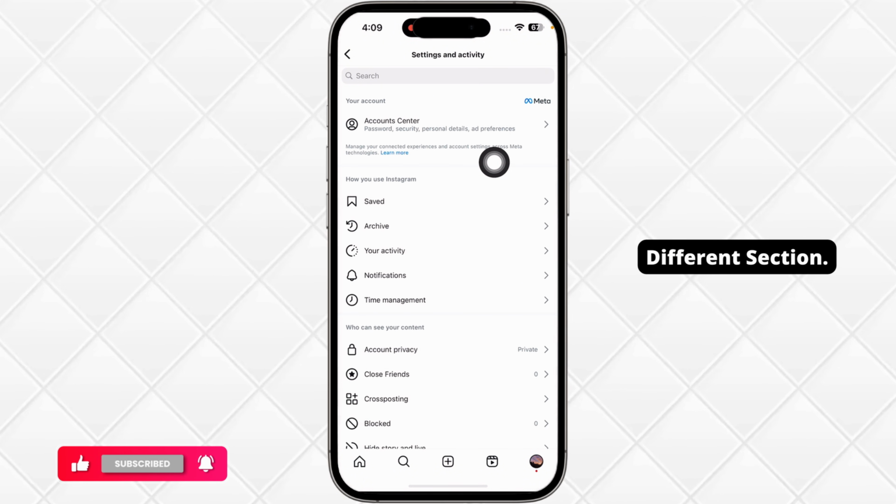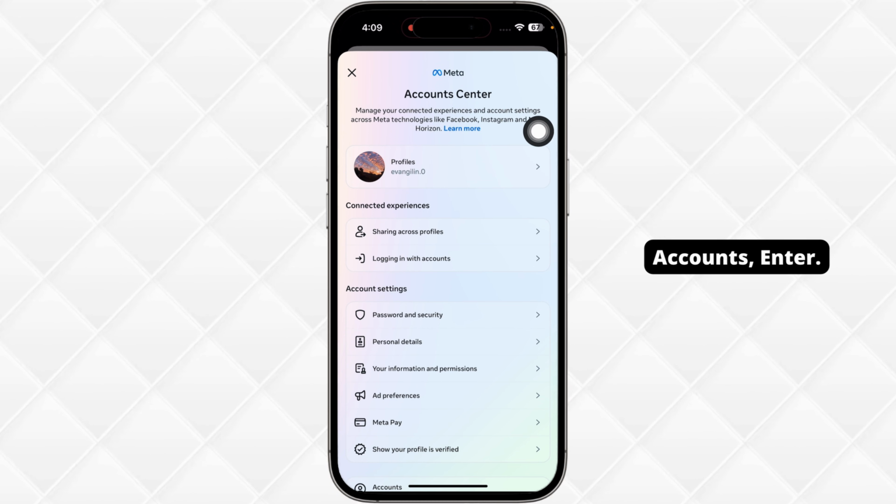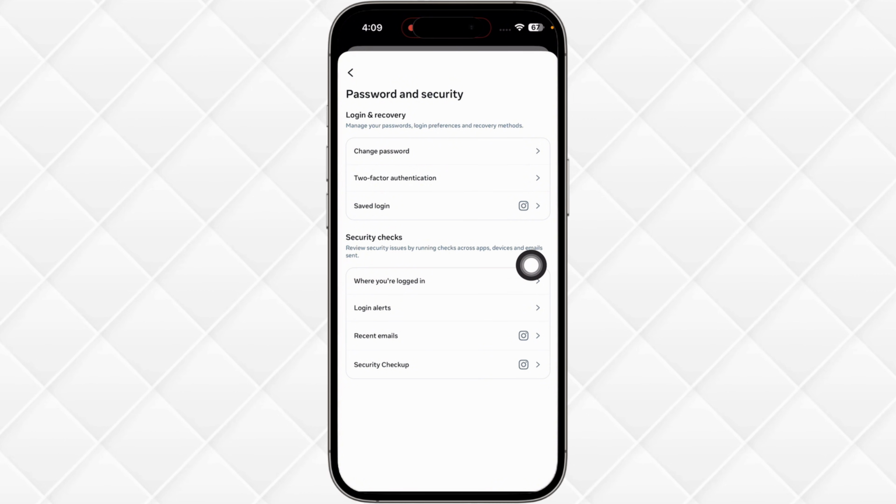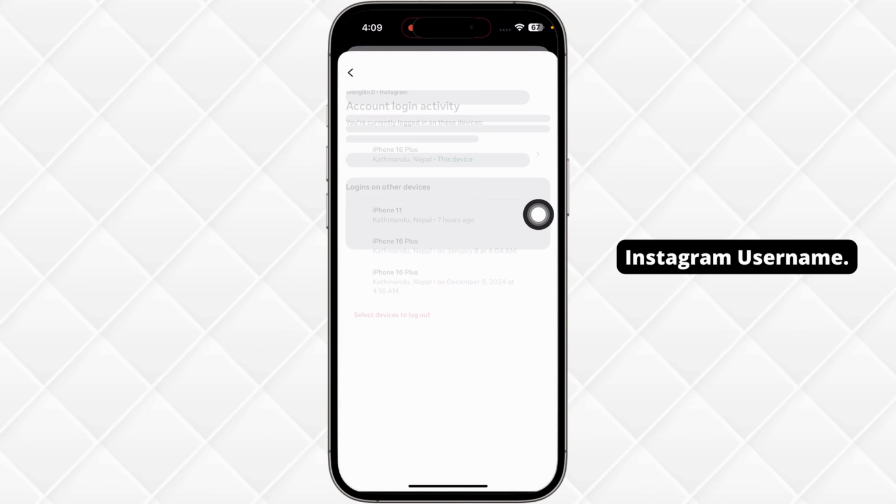Here you're gonna find different sections. Head over to the section Account Center. Now click on the option Password and Security. Click on the option where you are logged in. Now click on your Instagram username.